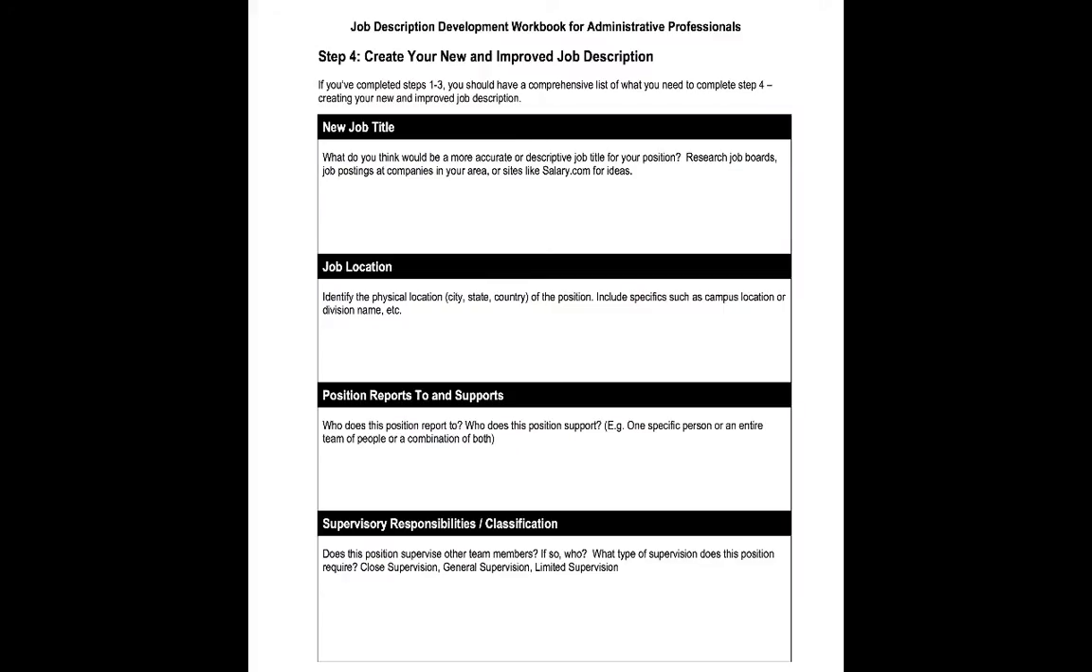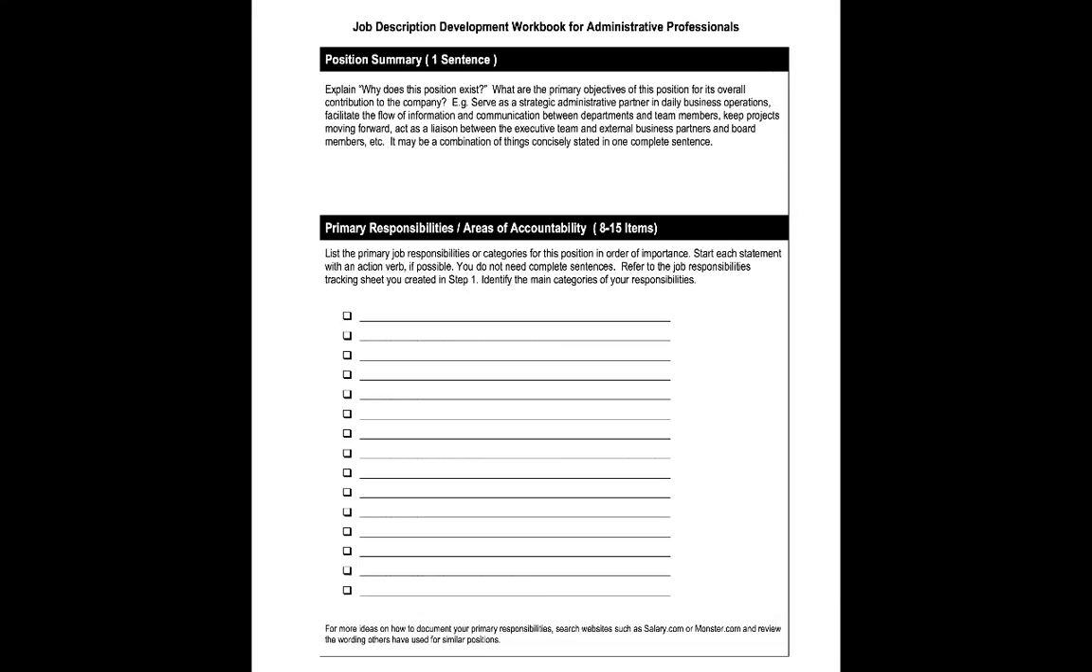And then step 4, creating your new and improved job description. We have all of the sections that were highlighted on the presentation, but again, ask some questions to kind of get you thinking about what do I want to include or how do I want to describe this in my final version. And if these sections don't correlate with what your HR department asks for or requires, you can certainly skip over them. But we include them here because these are a lot of the common or the most general ones that we found in the research that we did in preparing this.